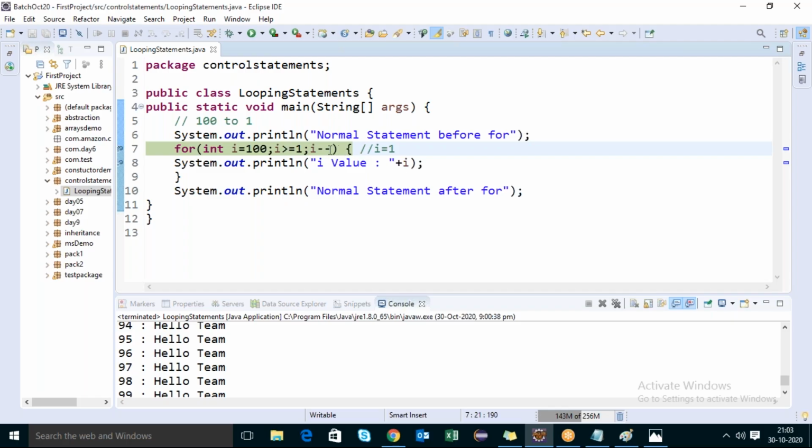Now inside for you can segregate into 3 blocks. First block, where you want to start the loop. Second block, where you want to stop it. And third block, every time how much value you want to increase or decrease. Here, as of now, I am decreasing by 1. I minus minus, nothing but I minus 1.